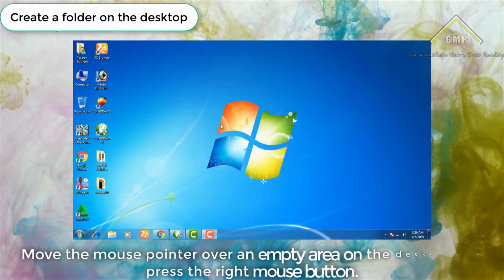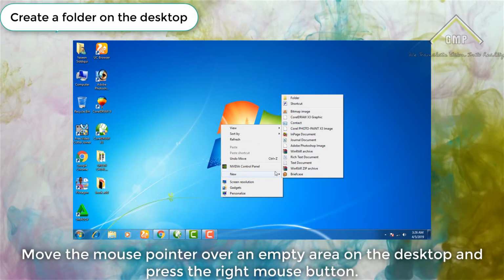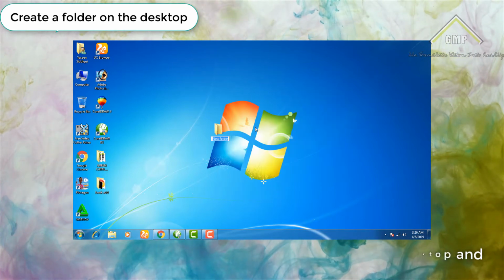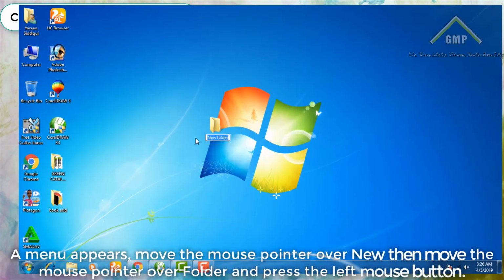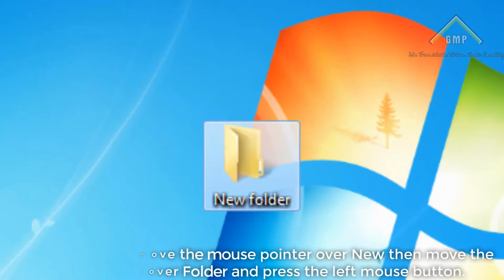Create a folder on the desktop. Move the mouse pointer over an empty area on the desktop and press the right mouse button. A menu appears. Move the mouse pointer over New, then move the mouse pointer over Folder and press the left mouse button.